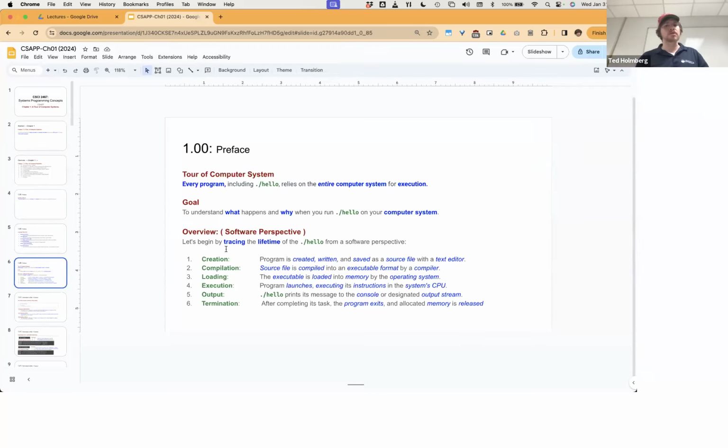So during the creation period, effectively what you're doing is you're going to have your program created, written, and saved as a source file. You usually use a text editor to do this, and it stores it as a file on your system. Then you have a compilation phase. In this phase, you have your source file, which can then be compiled into an executable format by a compiler application. Then you have your loading phase. The loading phase takes your executable and loads it into memory by the operating system.